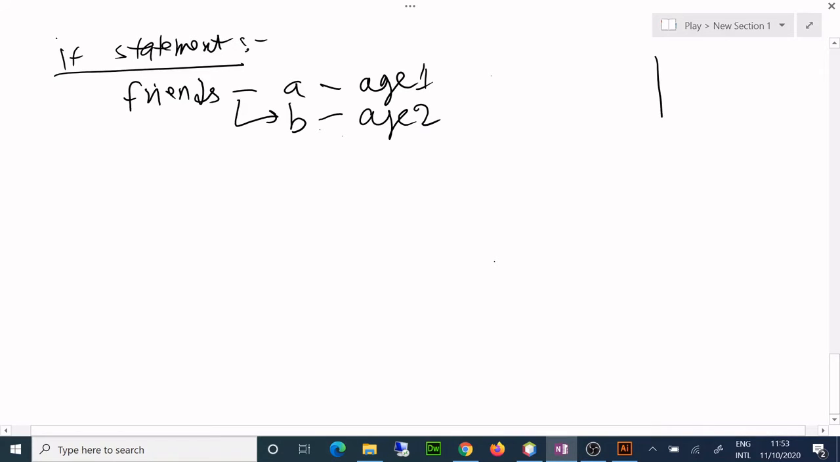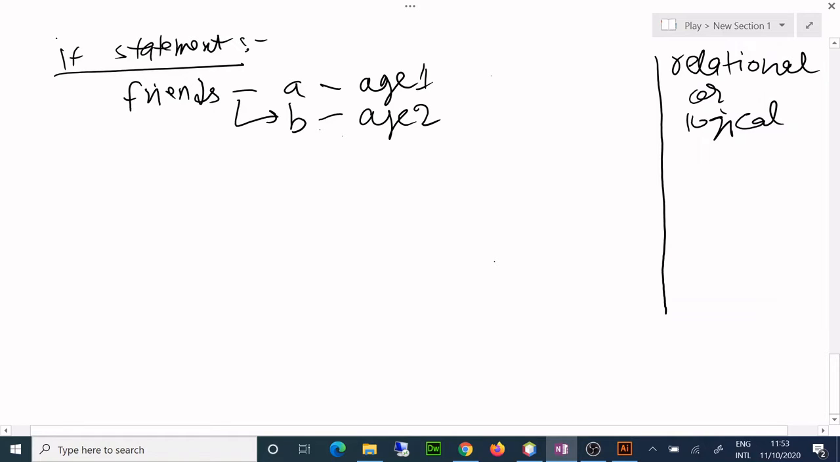But before I go ahead, I would like to tell you that mostly we use relational or logical operators with the if statement. Relational operators are greater than, equal to, less than, or equal to, the comparison operators. And logical operators, as you know, are and, or, and not. These are the operators that are basically used.